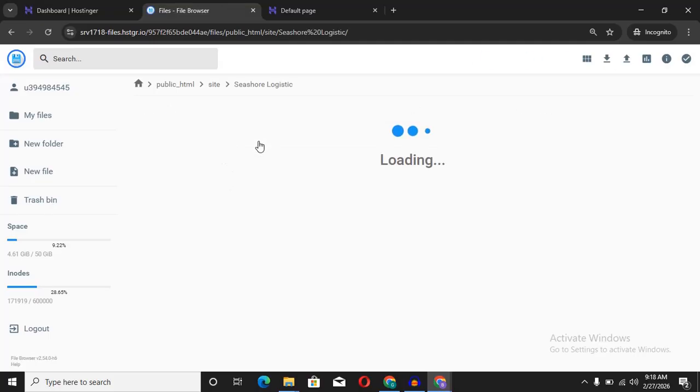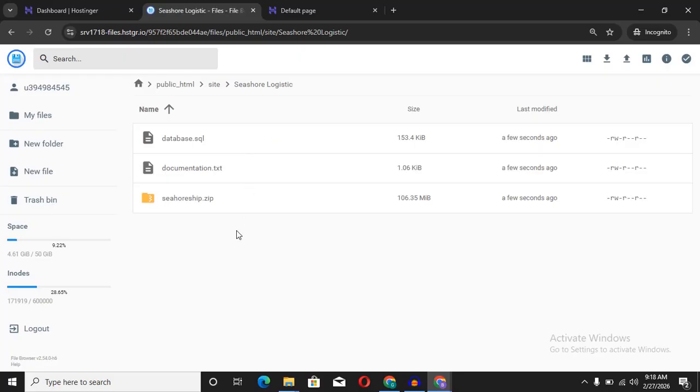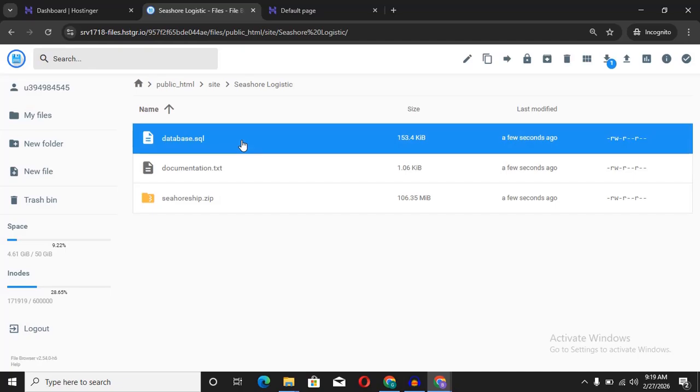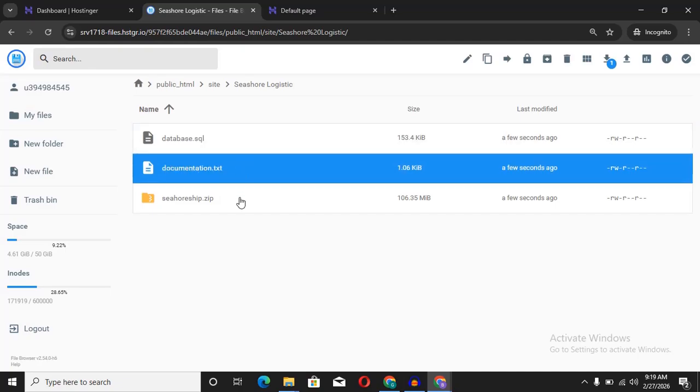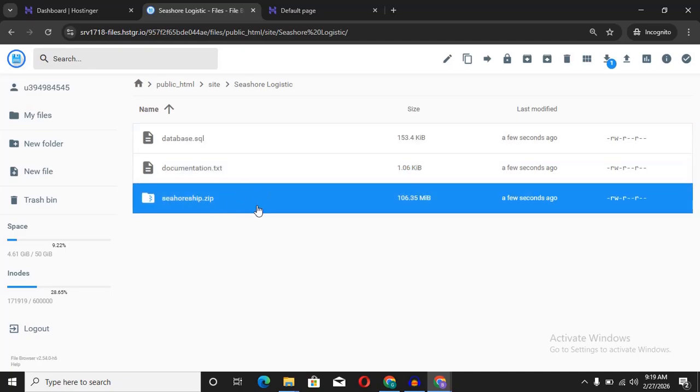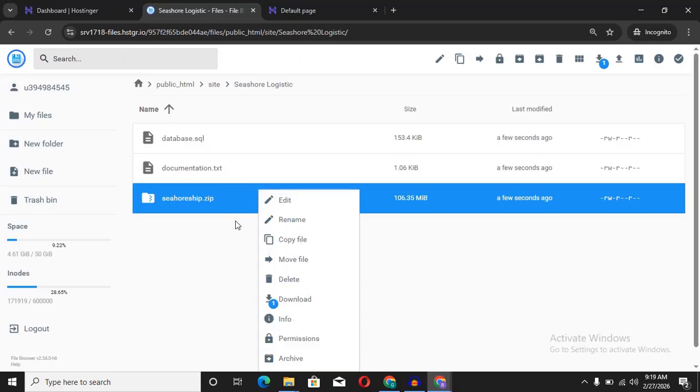I can also open it once more. So now we have this. The next thing you need to do is extract this as well, because the script actually comes with the SQL, the documentation, and the Seashore zip. This is the script itself. This is what we're actually working with. So I'm going to extract this as well.